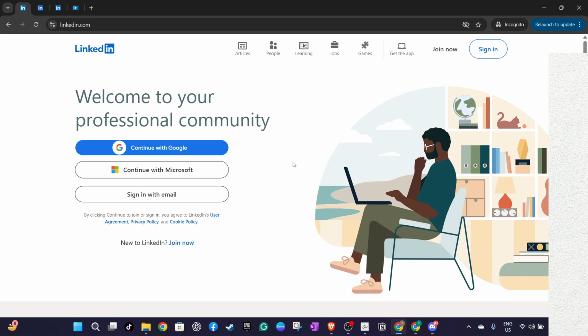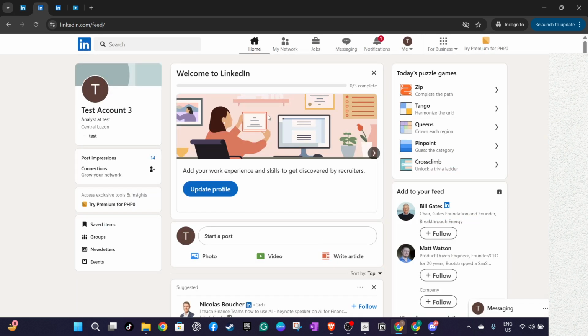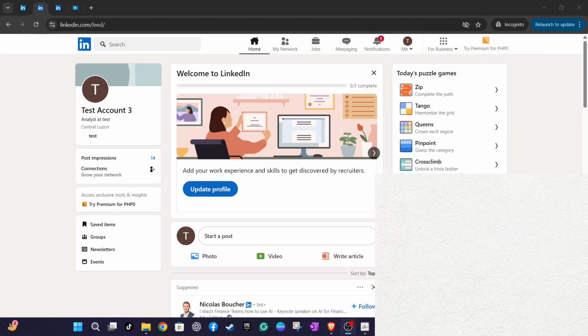Once you're logged into your account, direct your attention to your profile picture, usually located at the top right corner of the LinkedIn interface. Click on your profile picture, and from the drop-down menu that appears, select Settings and Privacy. This section is where you can control much of your account's visibility and security features.